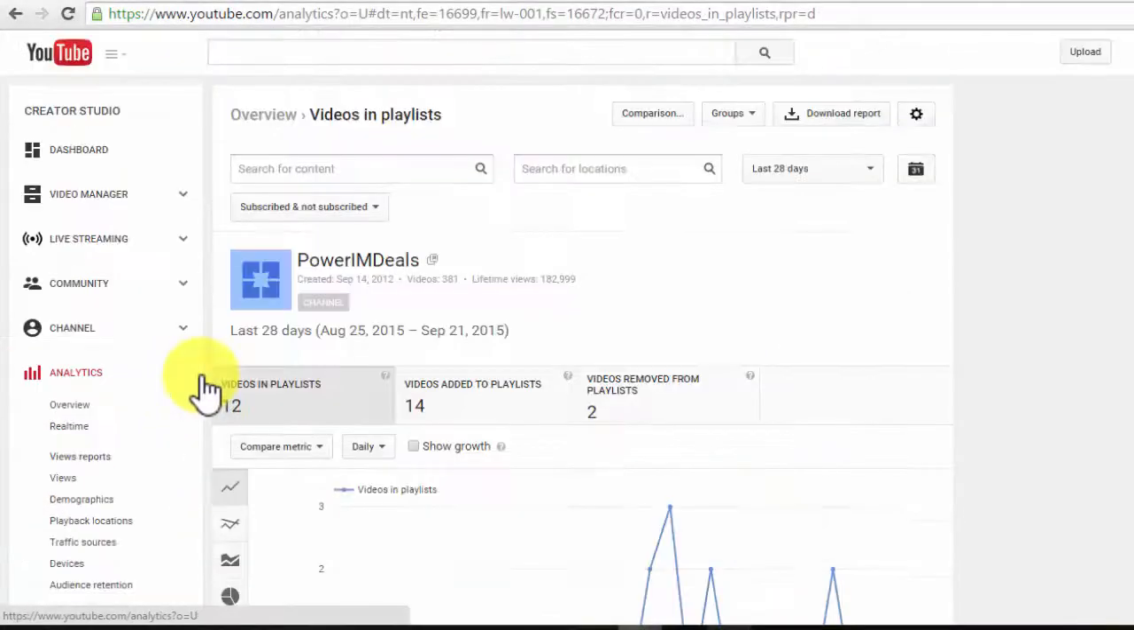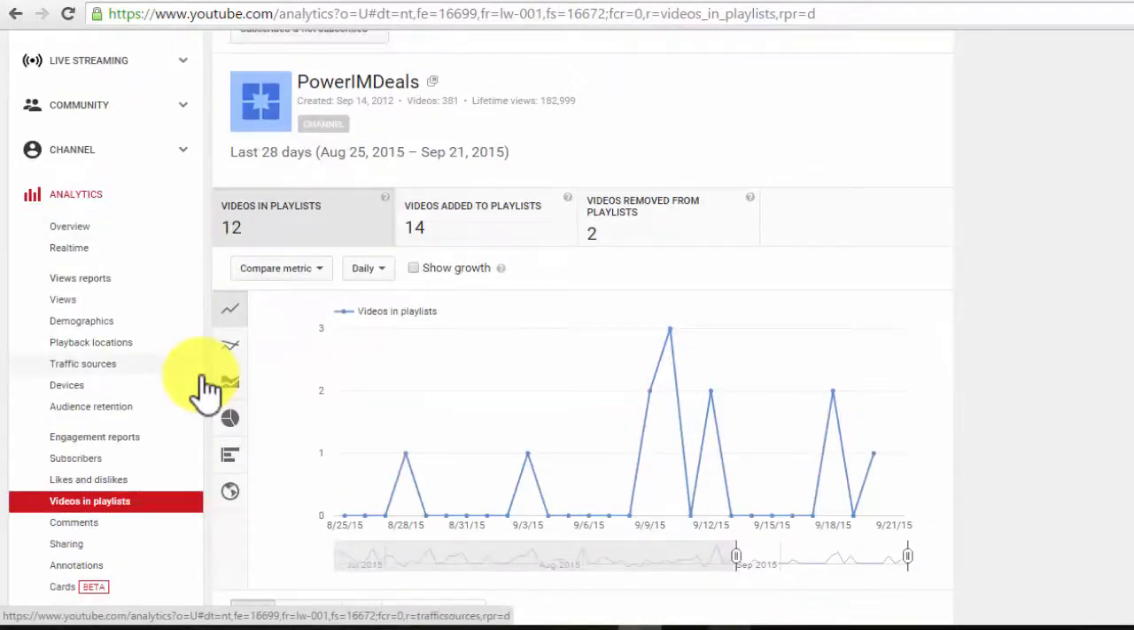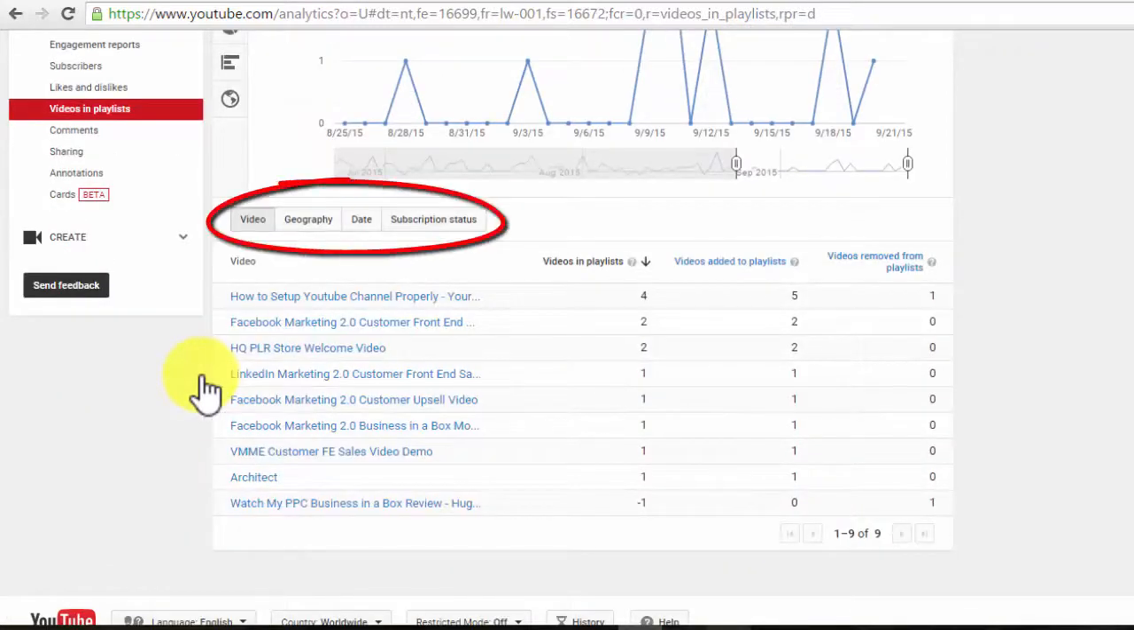When watching videos in playlists, you will observe metrics and growth, and you may set the period of time you want to watch in the chart. There is a list of your videos, and for each one are the following characteristics: videos in playlists, videos added to playlists, and videos removed from playlists. You also may set the video list by geography, date, or subscription status.